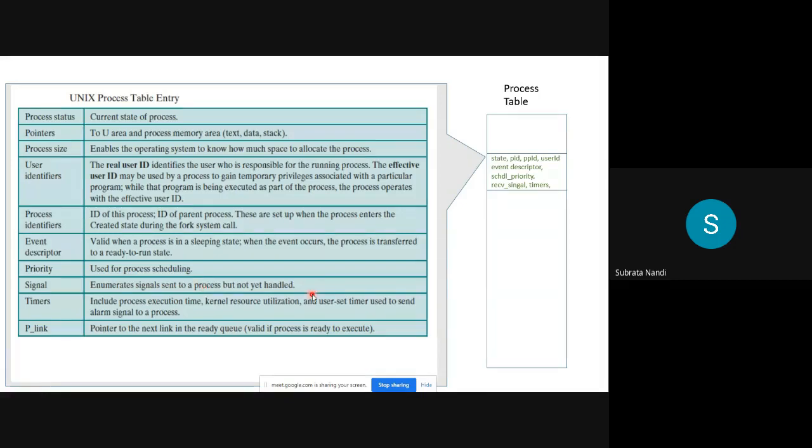One piece of information is missing here: what exactly will be the action corresponding to the signals. That will be there in the U area. Okay, we'll see that. Then the timers. These include the process execution time and the kernel utilization time, and sometimes the process wants to send an alarm. You start ticking a clock, a timer, and when it goes to zero, an alarm is sent. So you can set the timers. And p link is a pointer to the next link in the ready queue. So these are the entries of the process table entry.